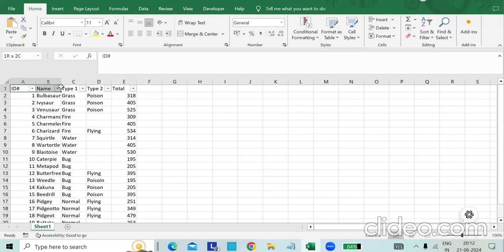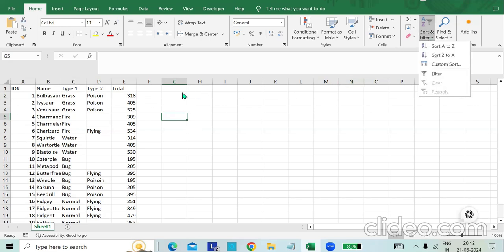If you want to remove the filter, just click on this filter again. Then your filter will be gone. So this is what filter is.